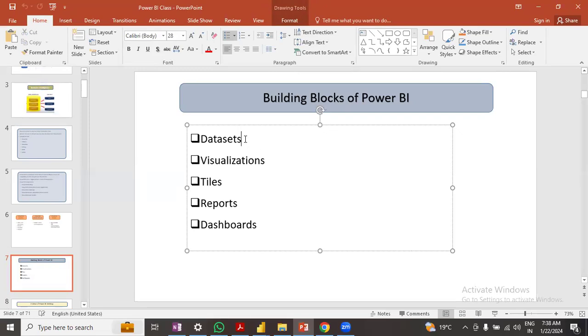So that is the thing about the dataset. Basically it contains data, as simple as that. Then we have the visualizations.